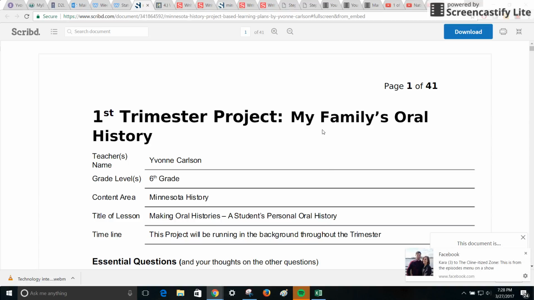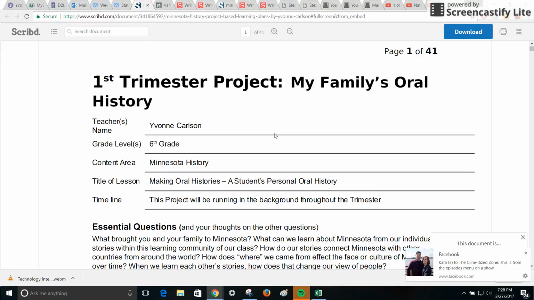In the first trimester project, My Family's Oral History, the ISTE Standards for Teachers, Part 2, Design and Develop Digital Learning Experiences and Assessment, Part A, says design or adapt relevant learning experiences that incorporate digital tools and resources to promote student learning and creativity.